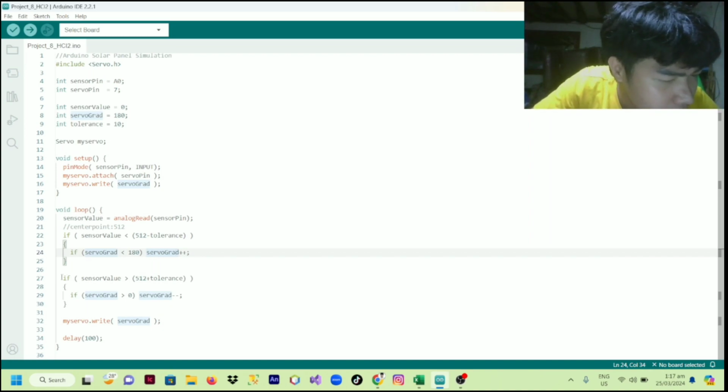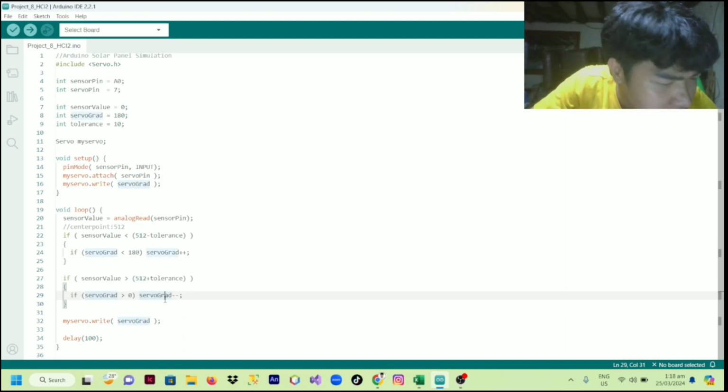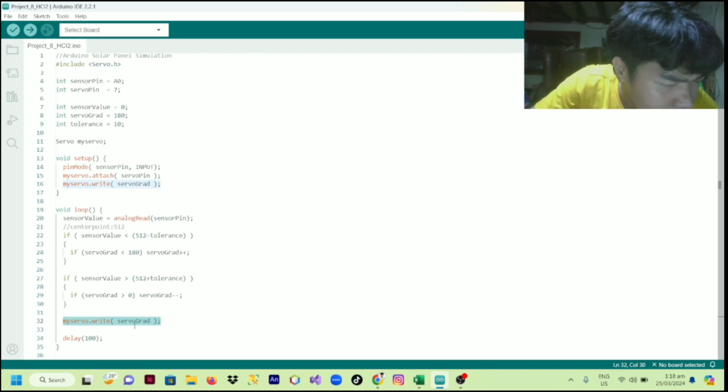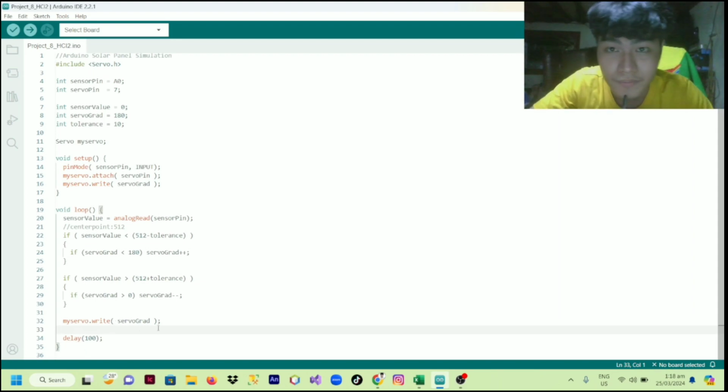Another if statement is if the sensorValue is greater than 512 plus the tolerance. It is the opposite here, so the servo would be moving up to 180 degrees. In here it would be decrementing if servoGrad is greater than 0. Of course, it will be seen only in the serial monitor, which will be printing servoGrad. Then a delay of 0.1 milliseconds. So that's it. Thank you.